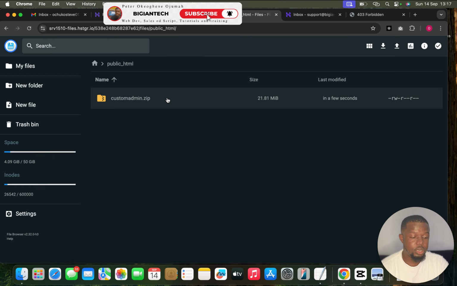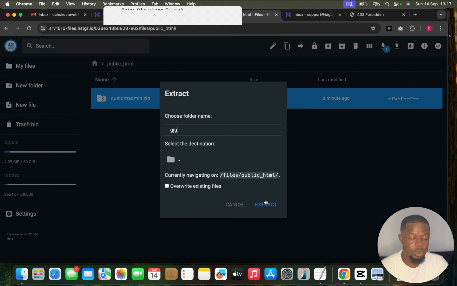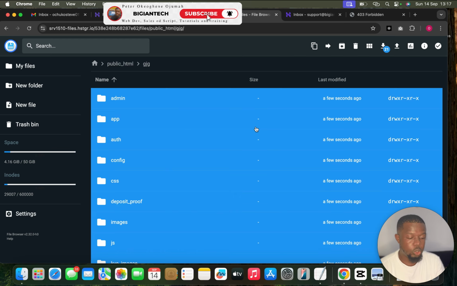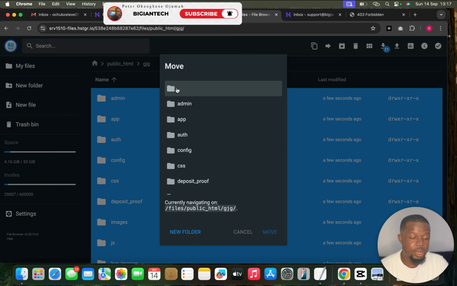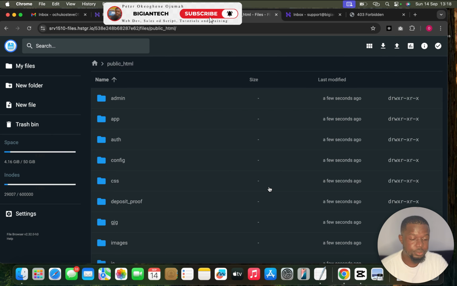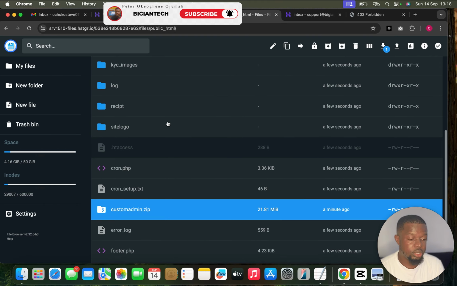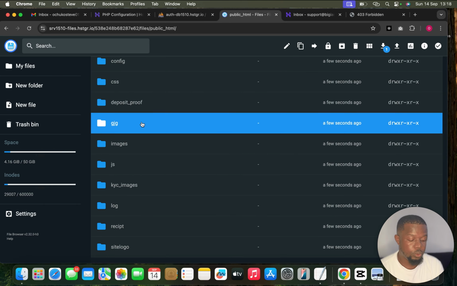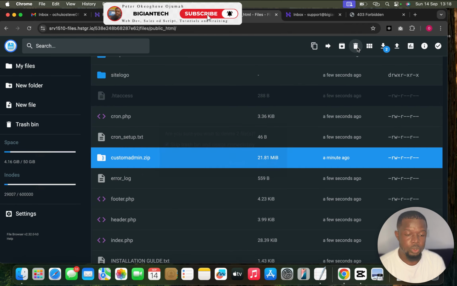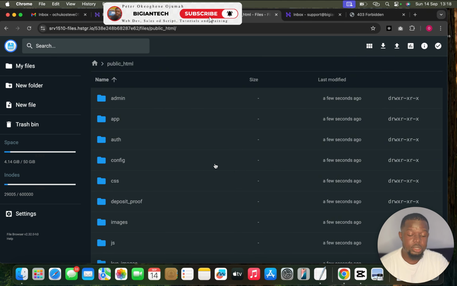You can see how it is. Then I'll extract this file. Just put any folder name here and extract. Double click on this and ensure to copy all information. Then move this back to your public_html. Just click on move, or you move it back to your add-on domain. It all depends on what you're using. I'll delete the zip file and also this folder. I'll click on delete. Good. Now we've done this. Now this is very good.